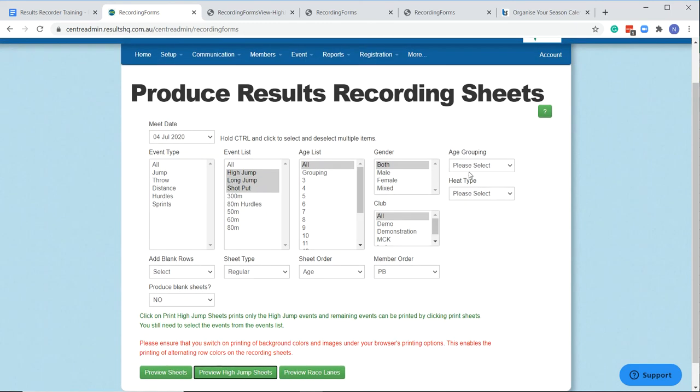One other thing that we haven't looked at is age grouping. If I wanted to group up some age groups to be on the one bit of paper, then that's where I can use the age grouping.